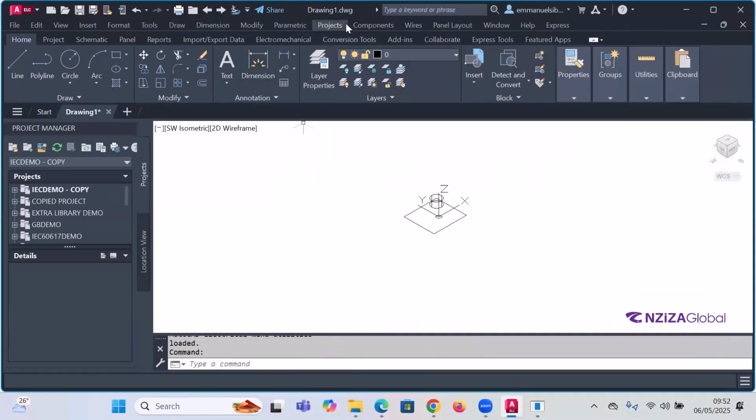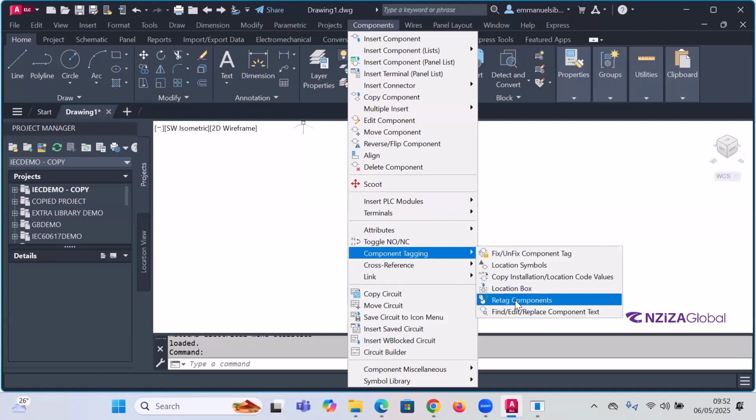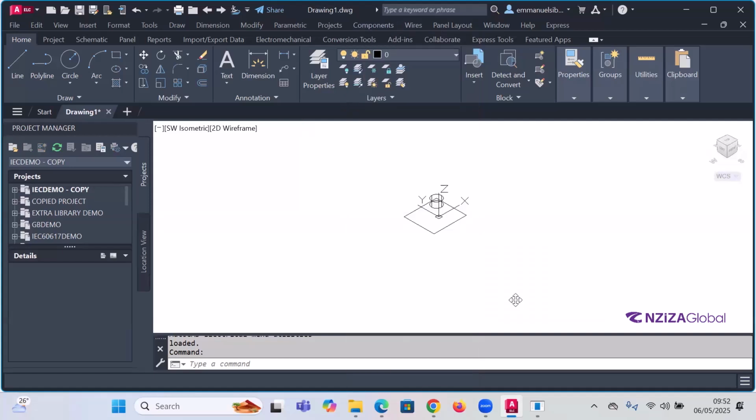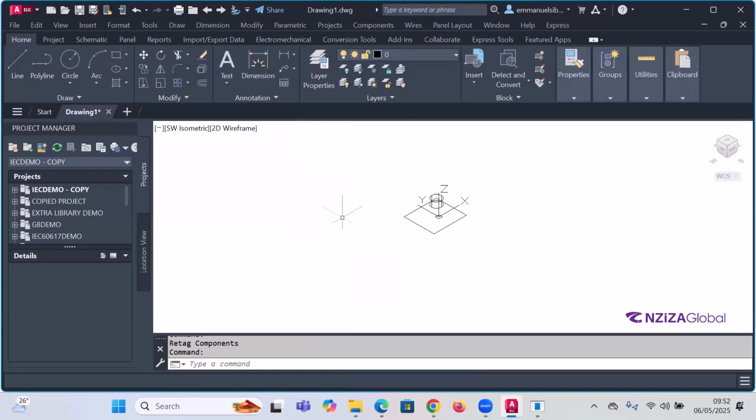For example, when I choose this component, sometimes you can insert the component into the project from the AutoCAD library, and it can add some elements, and then you can come here and retag that component. So this will help us when we start drawing the schematic.